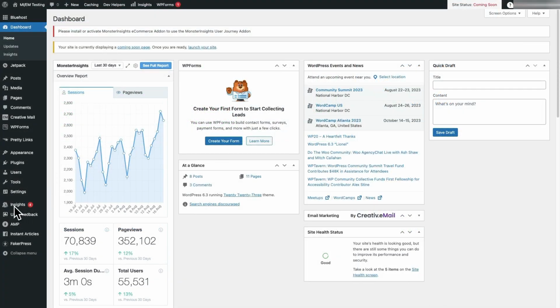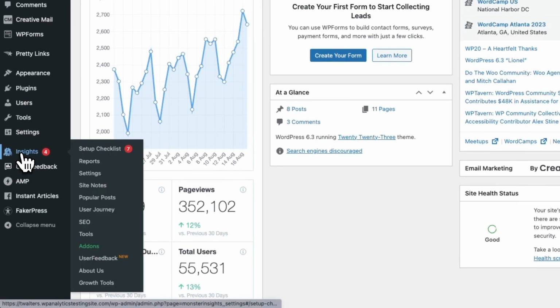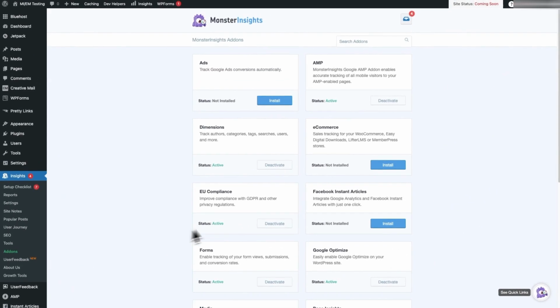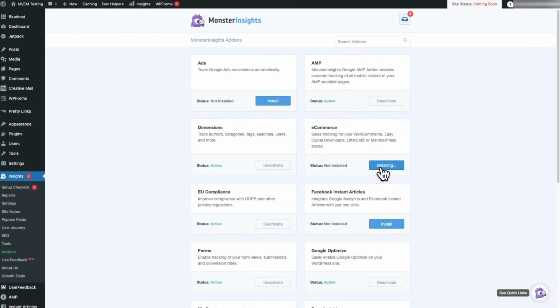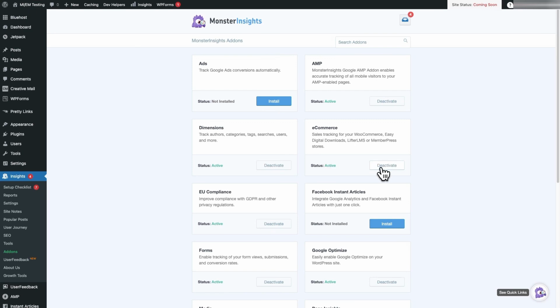Super easy to do that. Just go to Insights and then click Add-ons. Now scroll down to e-commerce and click the Install button. And that's it. You're now tracking purchase events and a whole lot more.